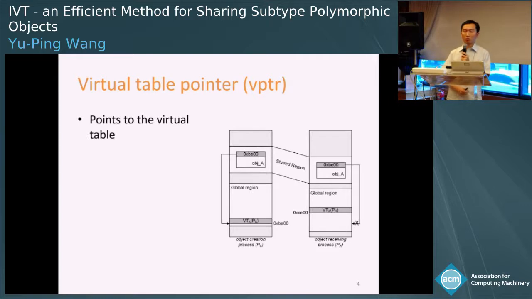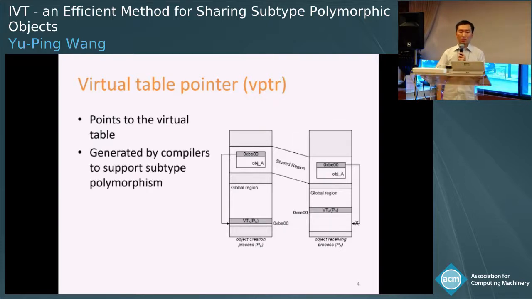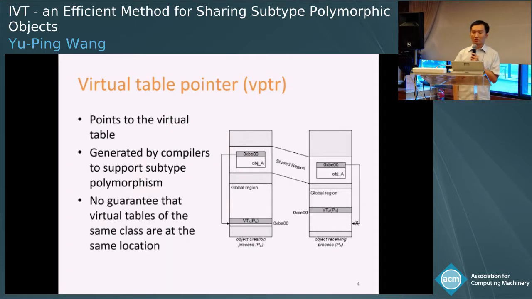These pointers point to the virtual table. Well, the object points to the virtual table, and they are generated by compilers to support subtype polymorphism. But there's no guarantee that the virtual tables of the same class are at the same location across different processes. So if we directly share the object, the VPTR means nothing to the other process.